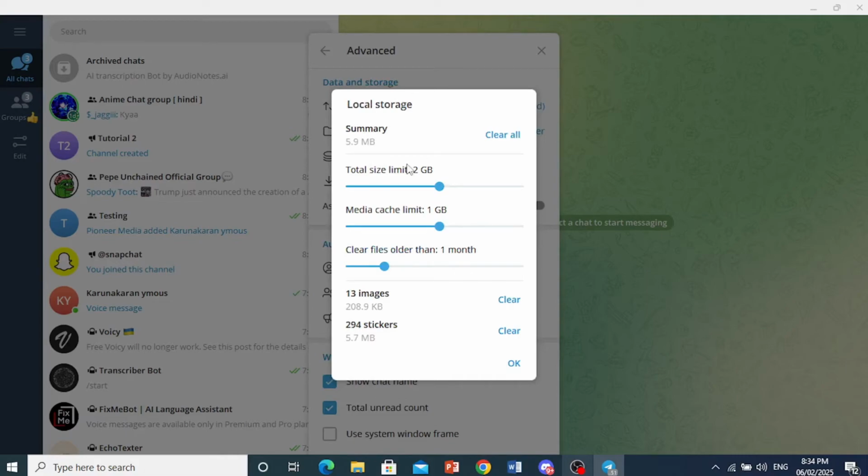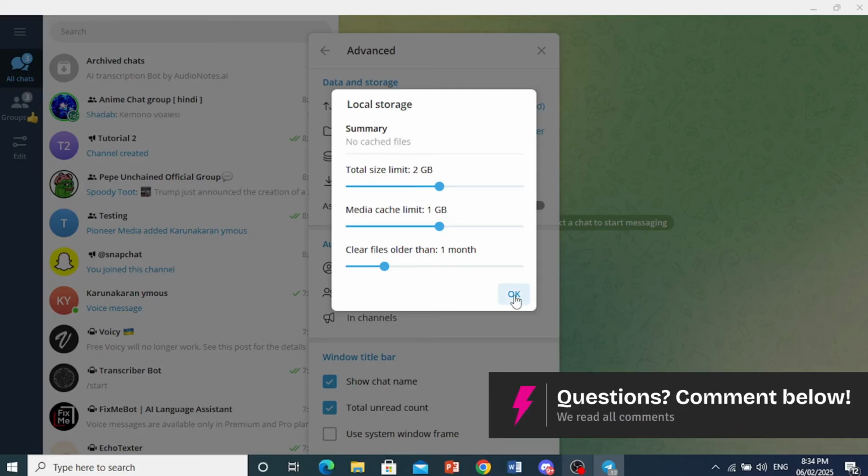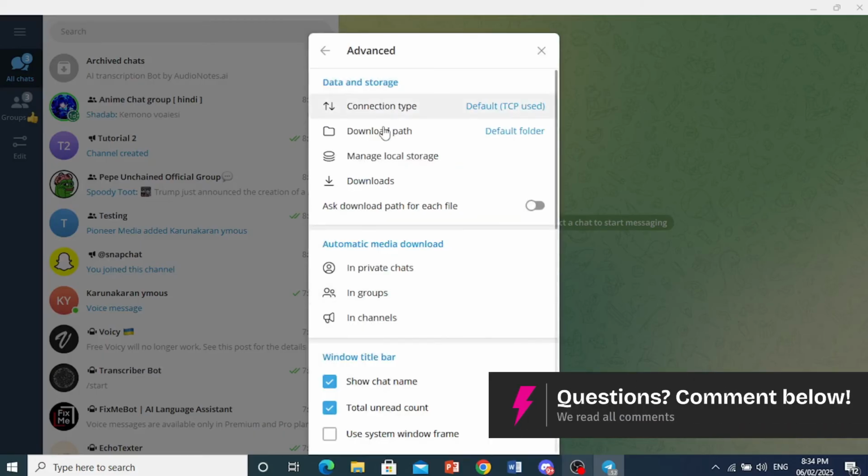Now here you'll see that you are able to set size limits. As you can see, you can clear specific cache elements if you need to do so, or you can go ahead and clear the cache for everything. So let's say I clear this one, or I can clear all, and then I'll start clearing from my local storage, as you can see, and then I'll just go ahead and press on OK.